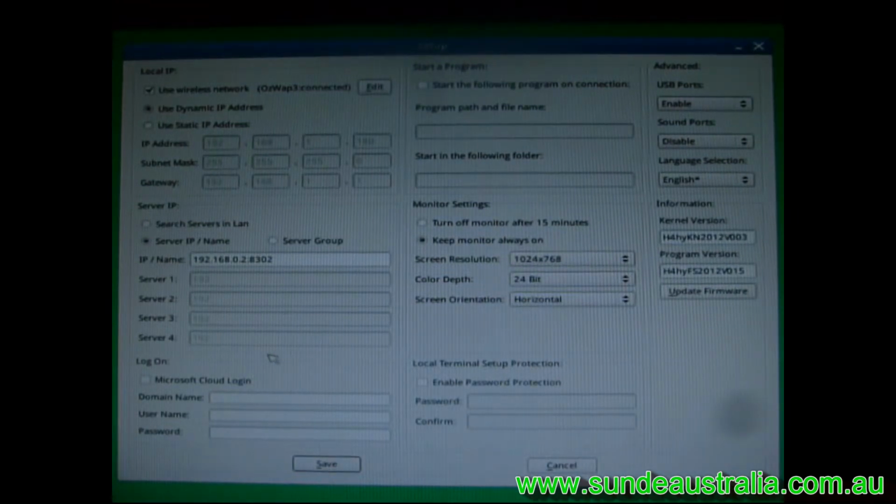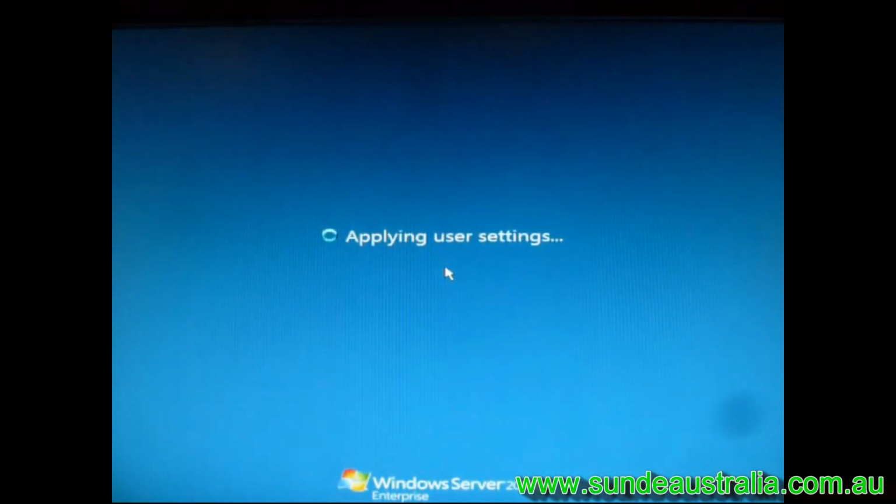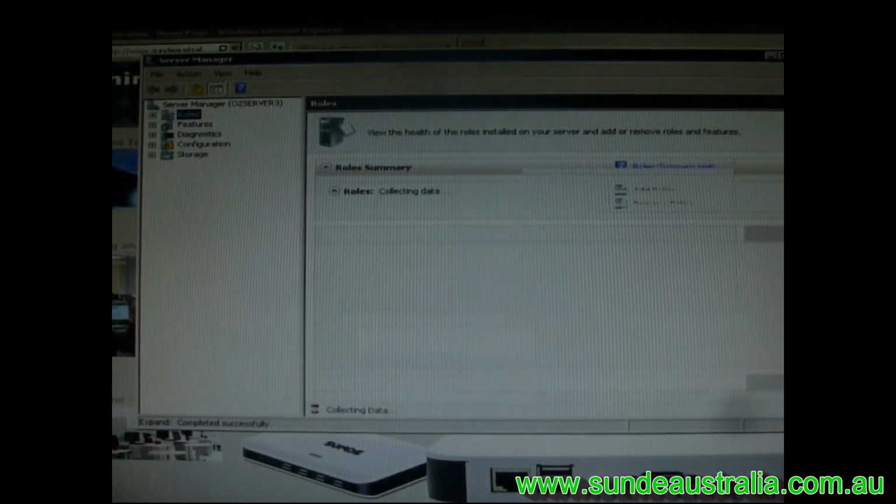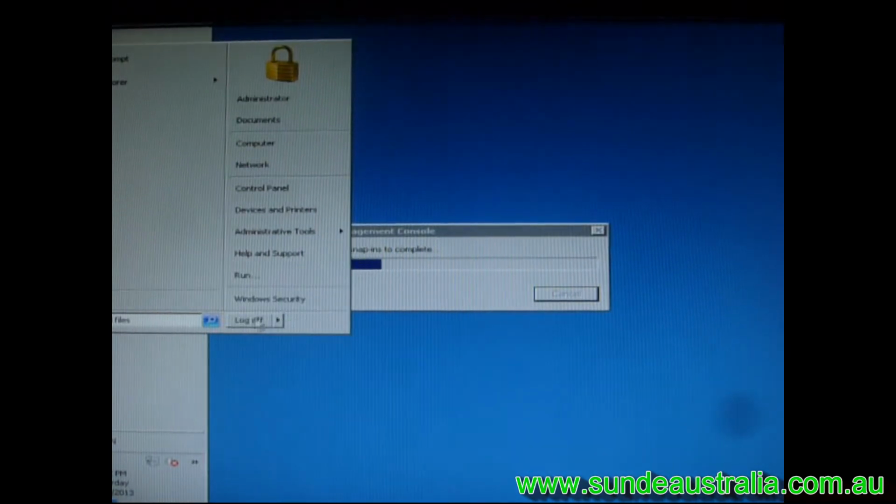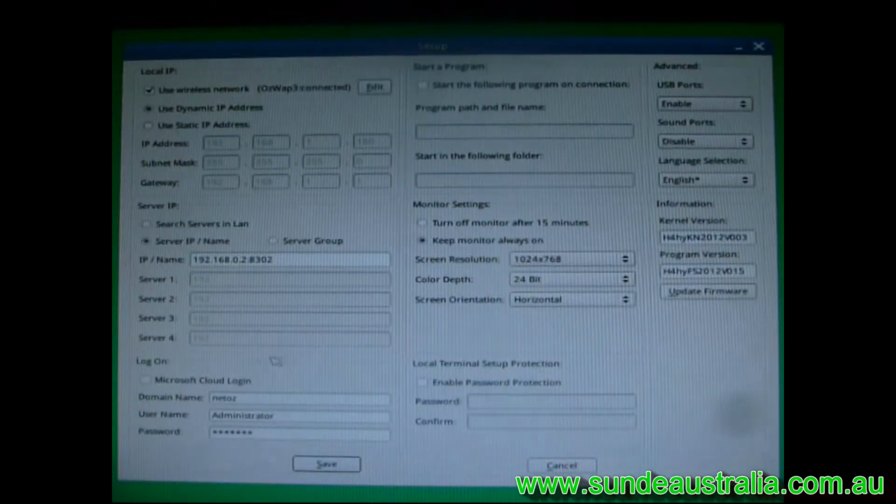Now, if you wish to have the Sunde automatically log you in, you can enter your domain name, your username, and the password of the terminal server that you're connecting to. Once you've entered those in and clicked the save button, the Sunde will now take us to our terminal server and log us straight in. It's very fast. Okay, there we are, logged in. We'll just run a browser just to show you it's working. Okay, now we'll go back to the Sunde. Log off. Every time you log off of a server, you're automatically taken back to the Sunde main screen.